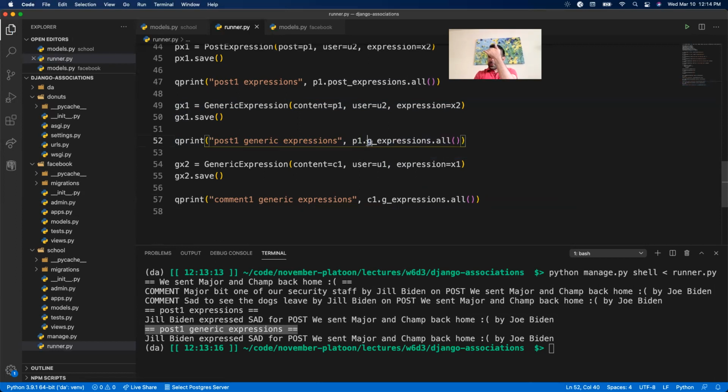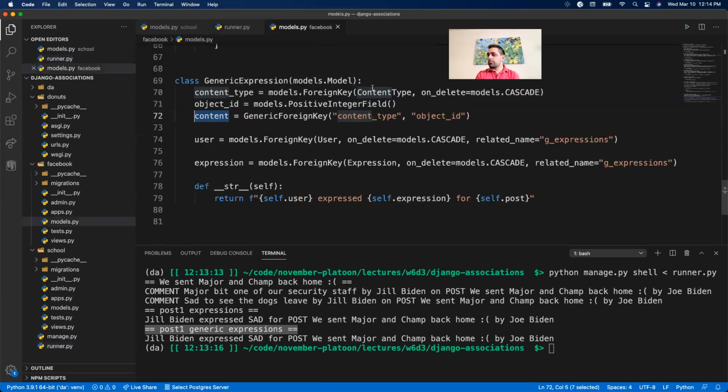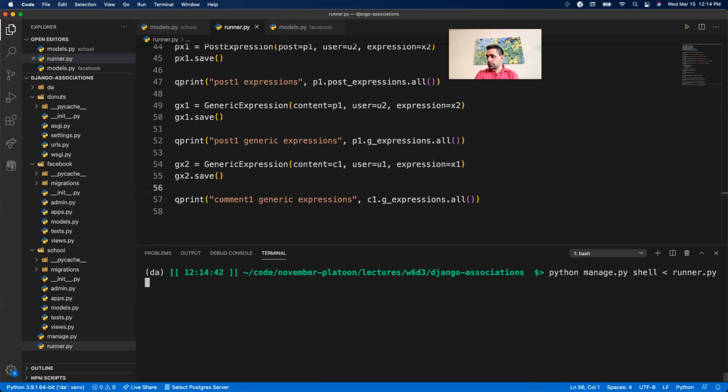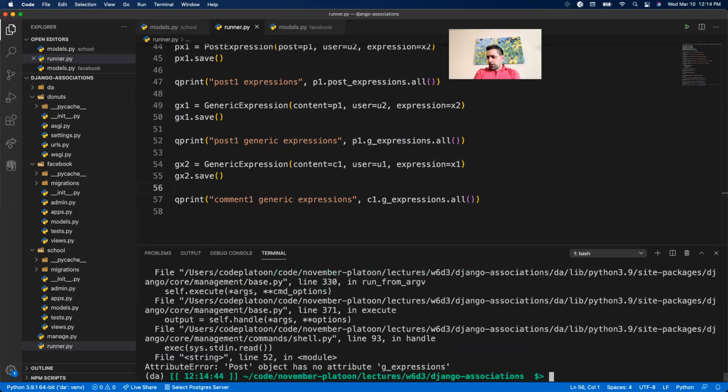All right, so G expressions is the name I gave it in my related name field, so that's what I'm using here. So P1 G expressions all should match P1 post expressions all, and then I could do that for comments also. So let's do this. That's an error, post has no G expressions. Last thing I needed to do.